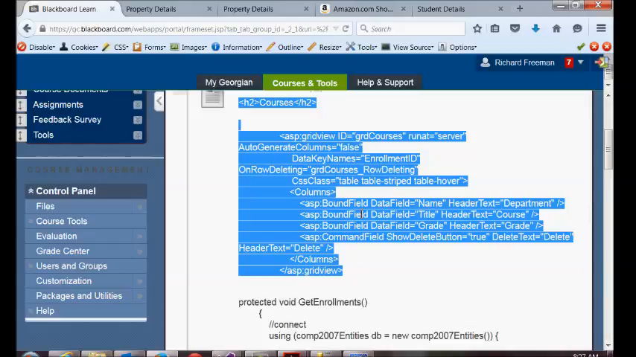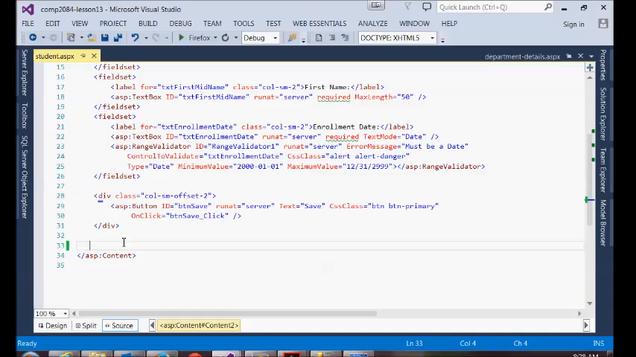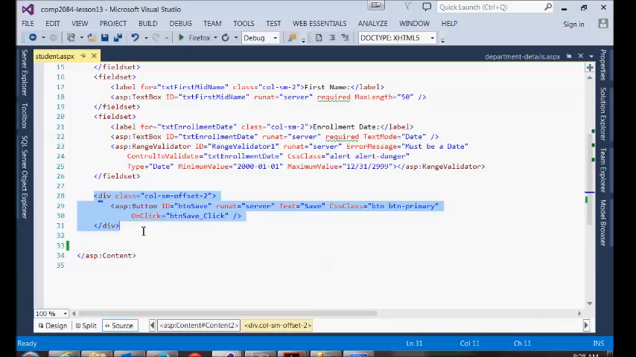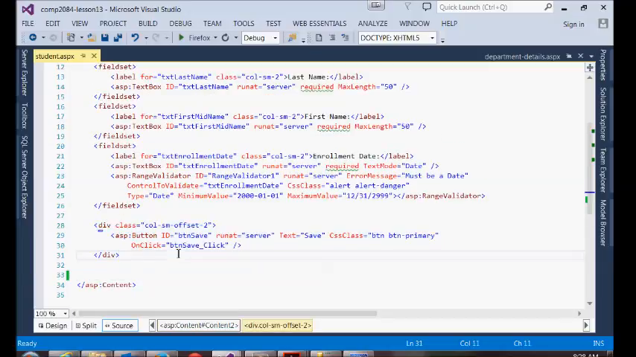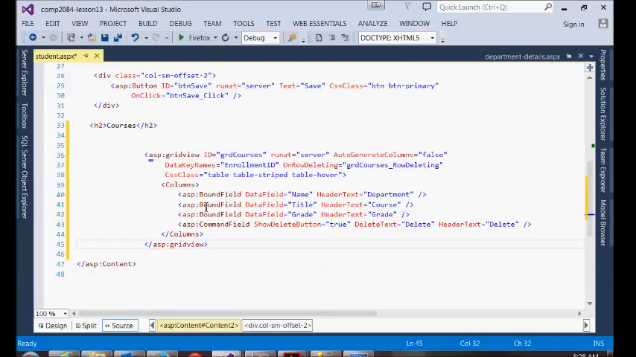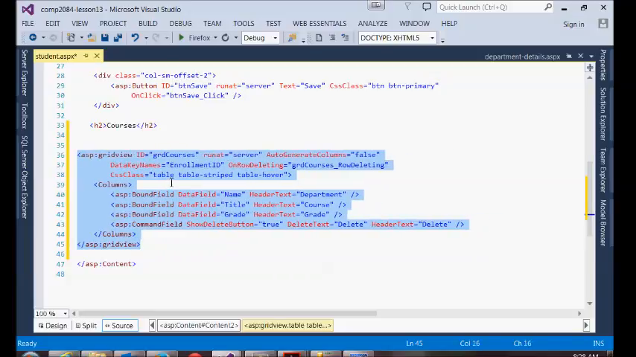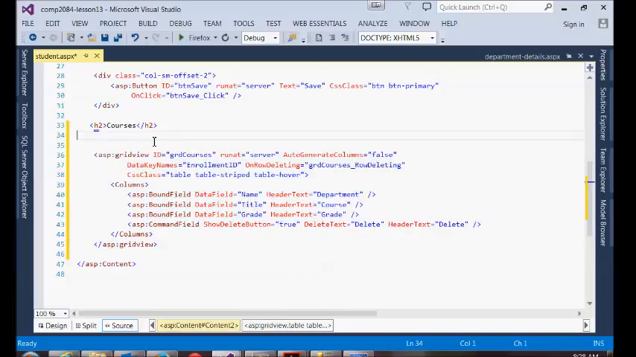So below that button, but inside the div. Or wait, outside the div. Yep, so here's our div with our save button. After this, but before our content block ends, just paste it in here. And we can probably outdent that. That doesn't have to be shifted over that way.